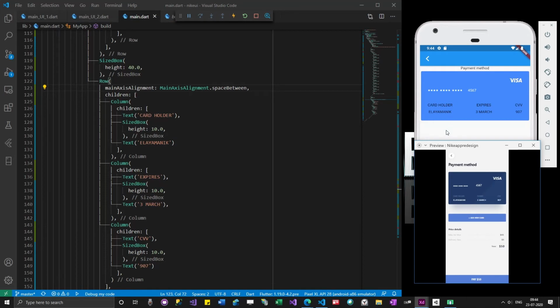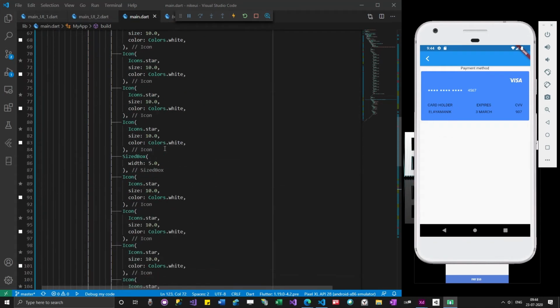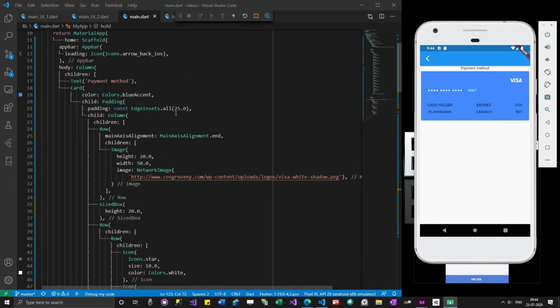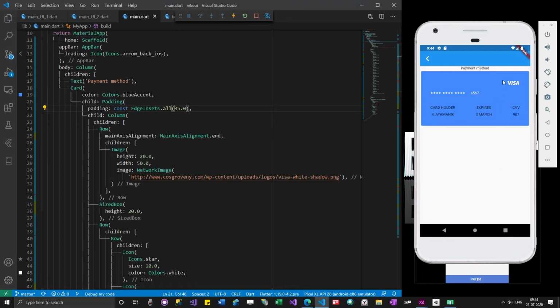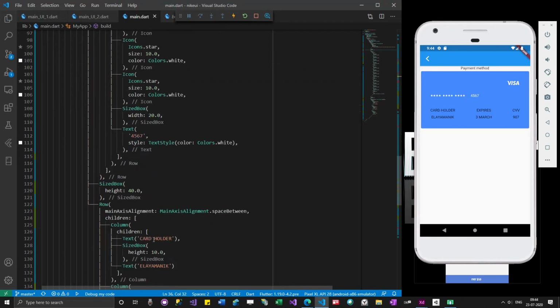So we actually have a credit card, but I just want to add some more padding so that it looks much better. Okay, so we are getting there to 35. Let me mark this as 30, and then mark this as 45.